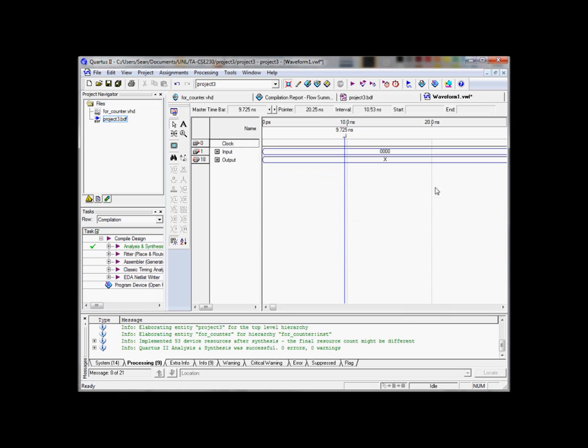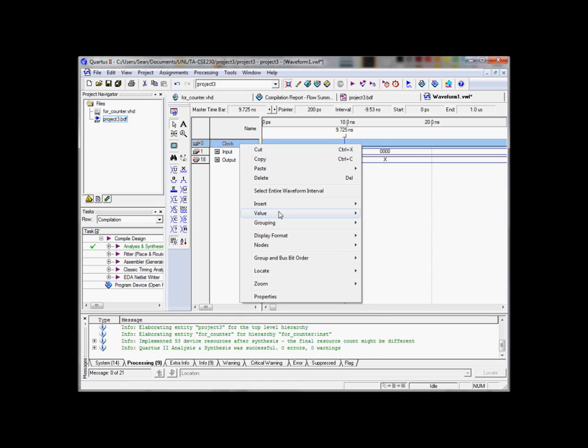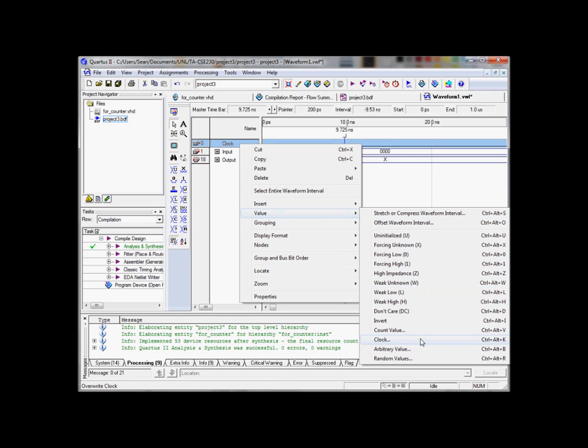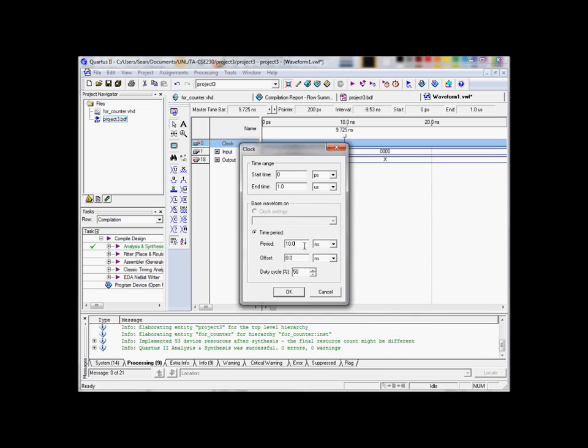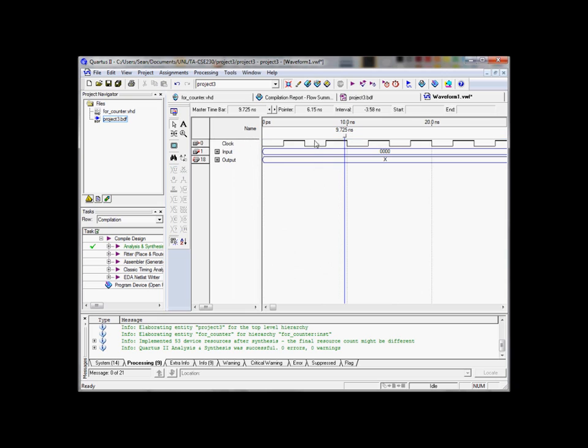There we go. Now we need to start actually putting some simulation on it. So I'm going to right-click on the clock here, go to value, go down to clock, and give it a period of 5 nanoseconds and a duty cycle of 50%, starting at 0 and going until the end of time as far as Quartus is concerned. And there we go, our beautiful clock that looks way better than my Microsoft Paint.